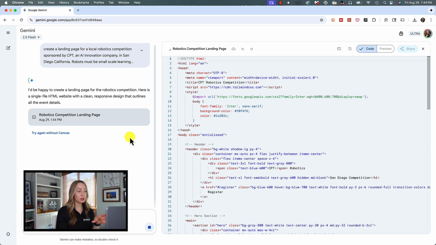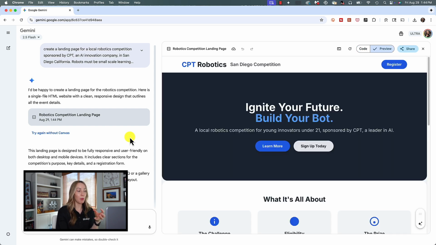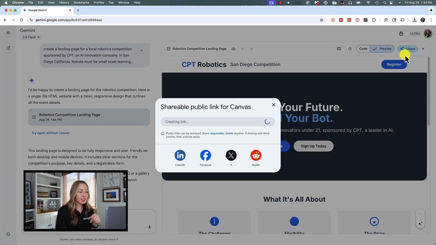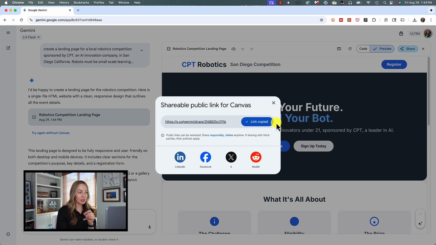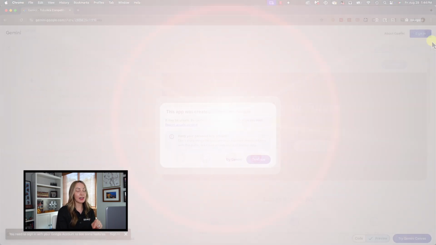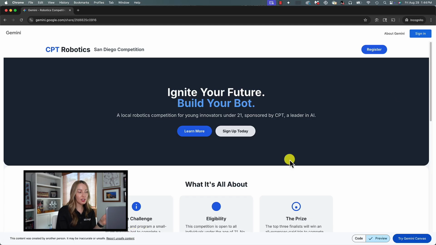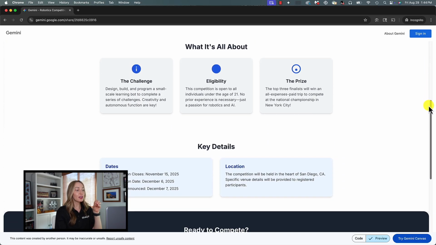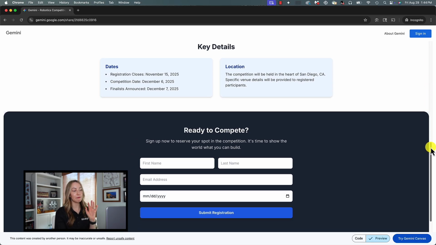Gemini actually builds a preview for us of this robotics competition webpage. How cool is this landing page? Now, what's even cooler here is that when we click to share via a link, anyone can preview it in full screen, regardless of whether or not they have a Gemini account. This is a great way to get quick feedback on a web page design. How cool is this? All from a simple prompt. Wowza. All right, now let's move into what Gemini Deep Research is and why you might want to use it.